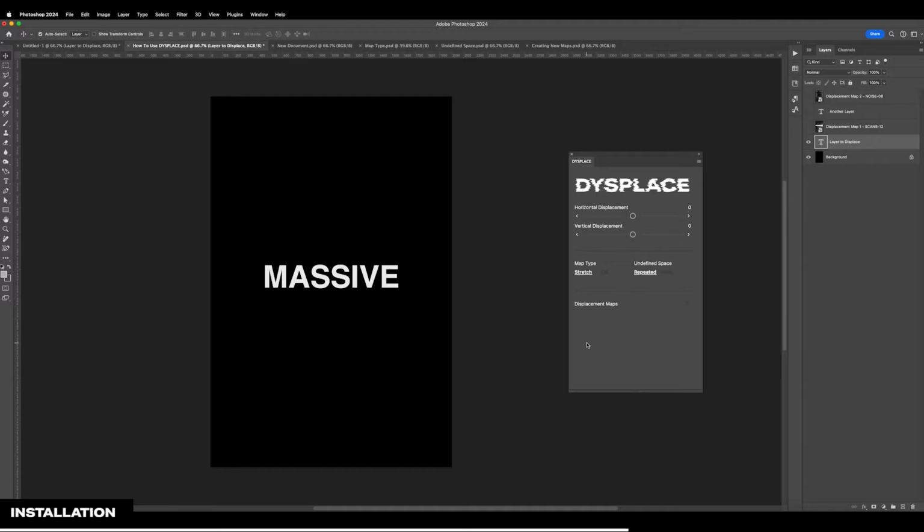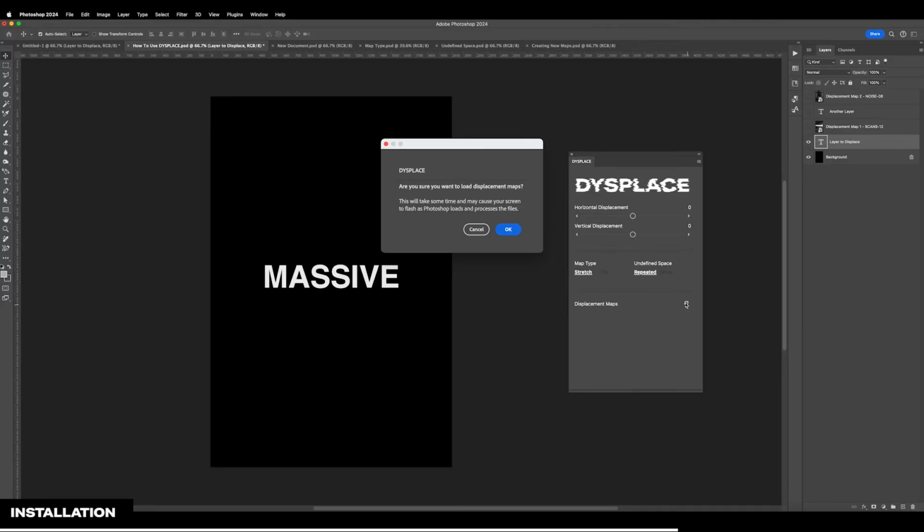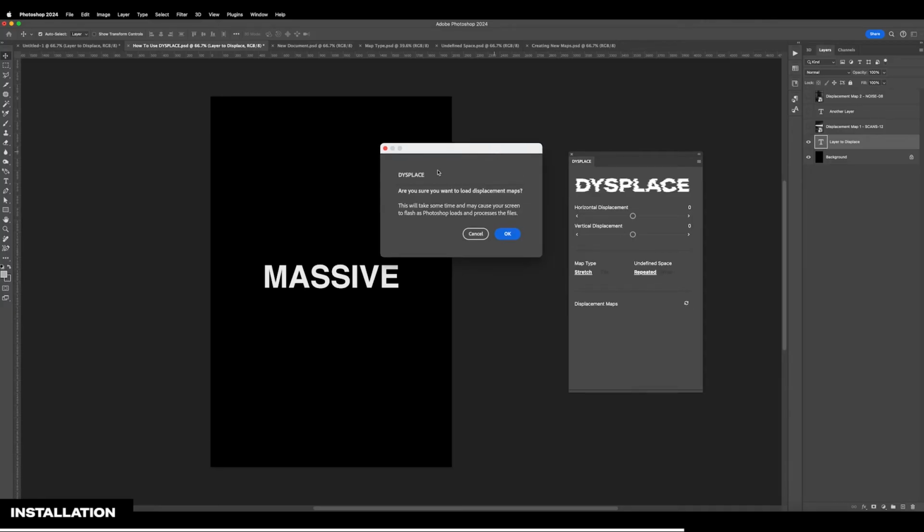We're going to do the final part of our installation. In the displacement map section, there's a load button. Anytime we click this load button, all of the displacement maps that are in our plugin folder are going to be reloaded into the plugin panel. So I'm going to click it in order to load these into Displace. And we'll get hit with a prompt. Are you sure you want to load displacement maps?